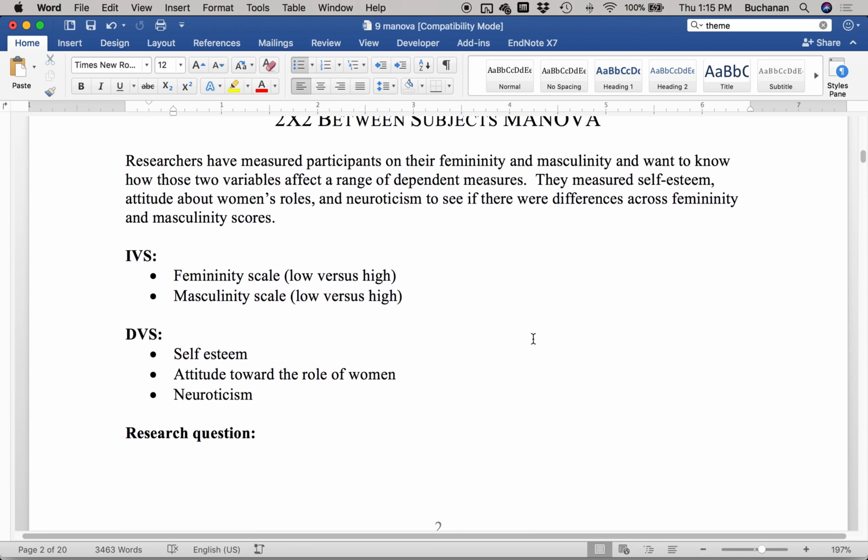People were measured on their femininity and masculinity and categorized into low and high for each of those. So this is our 2x2 part of the design. Then we measured a couple of DVs: self-esteem, attitudes towards the role of women, which is kind of barefoot in the kitchen kind of questions, and neuroticism. So we might consider this attitudes or personality. We have to have a term to talk about the overall DV.